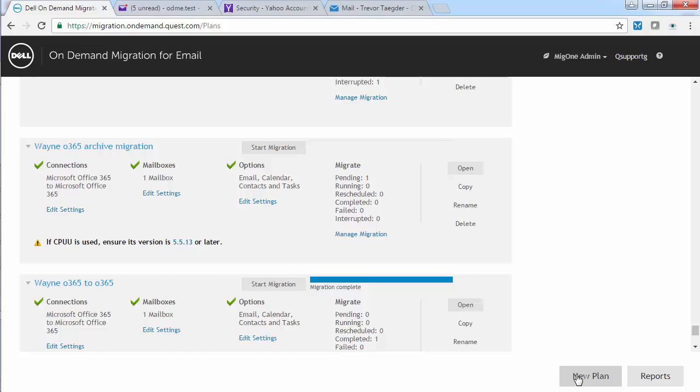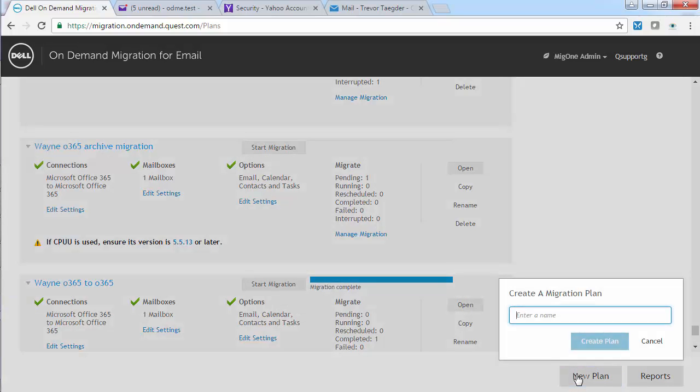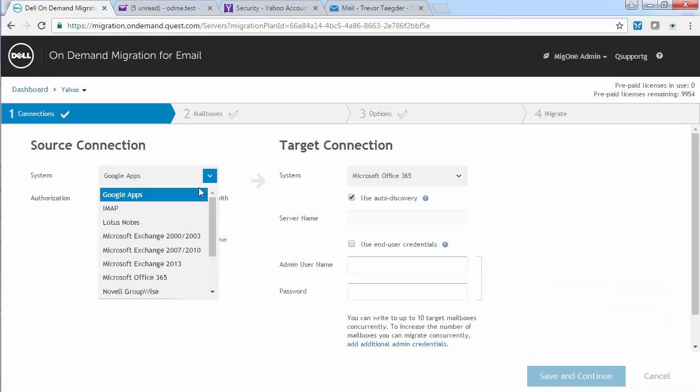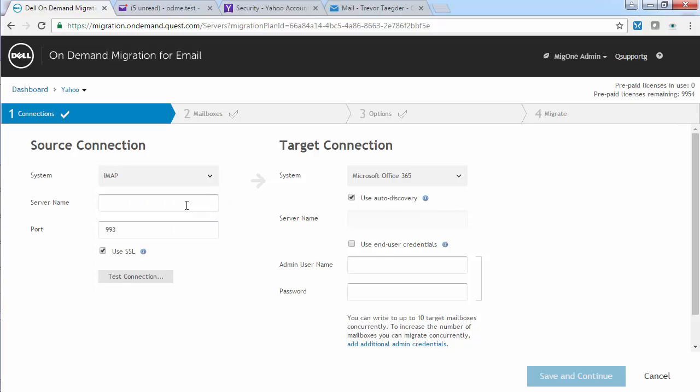I will create a new migration plan and call it Yahoo. For the system, I will select IMAP. I will enter the server name. For this demonstration, I will be using Yahoo Mail as an example. In this case, a simple Google search for Yahoo Mail IMAP settings revealed the server name is imap.mail.yahoo.com. The port was 993, and we will be using SSL.